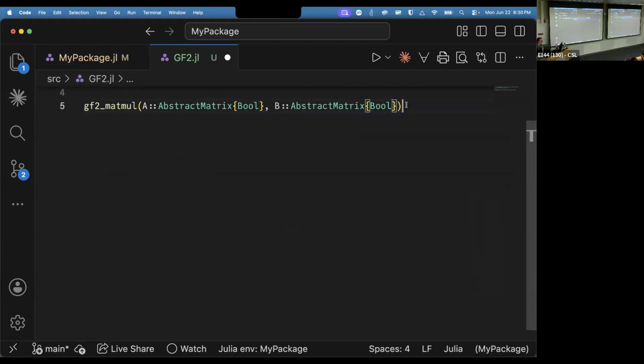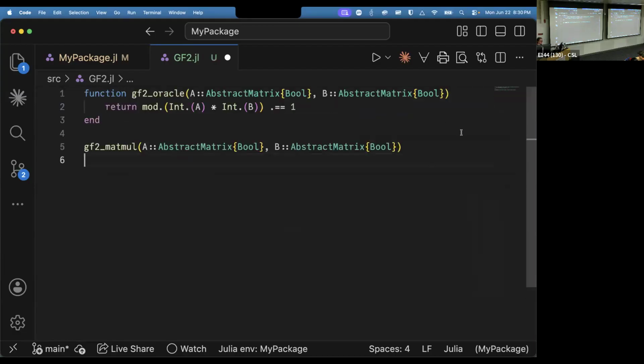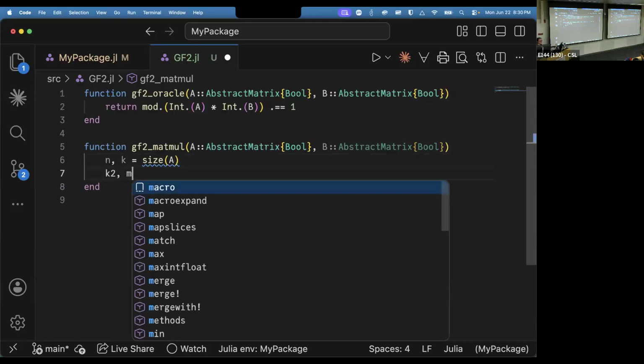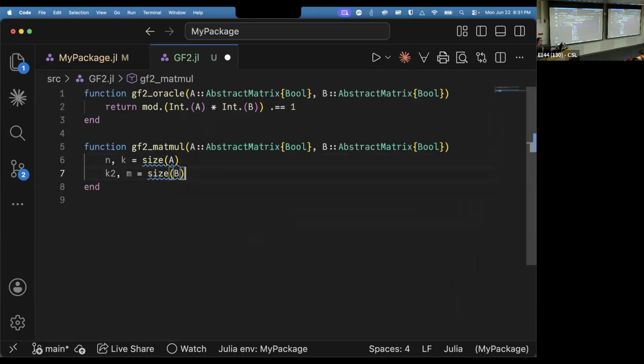Wait, I wanted to go back. Okay, I don't understand it anymore. All right. The first thing we have to do when we're going to multiply two matrices, we got to know how big they are. So N and K are the size of A, and K2 and M are the size of B.